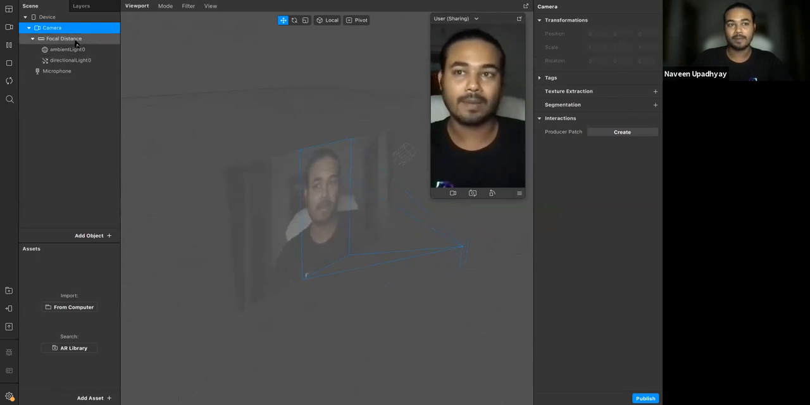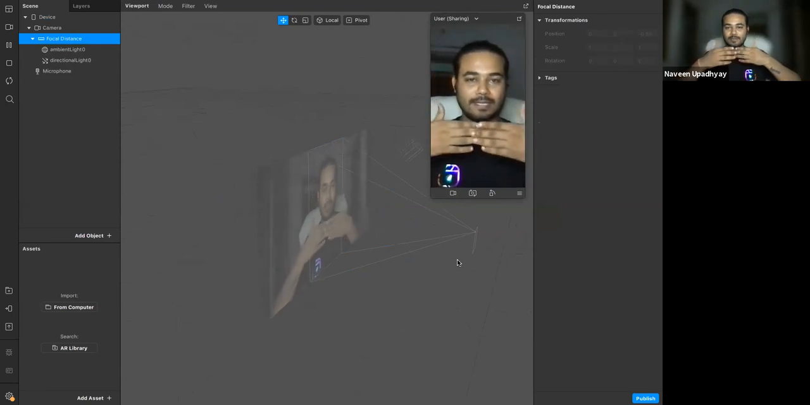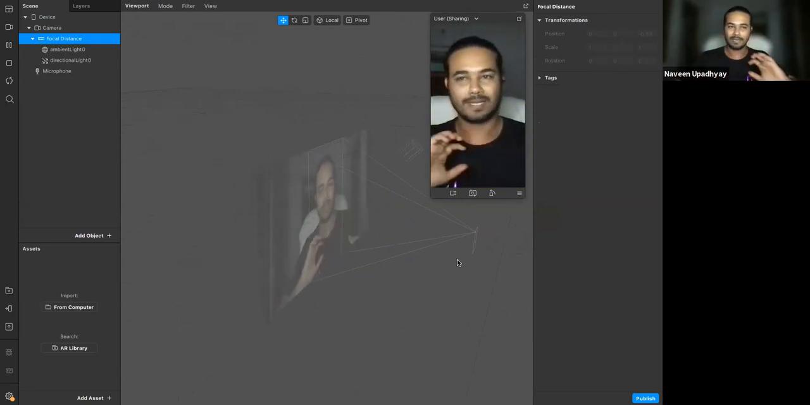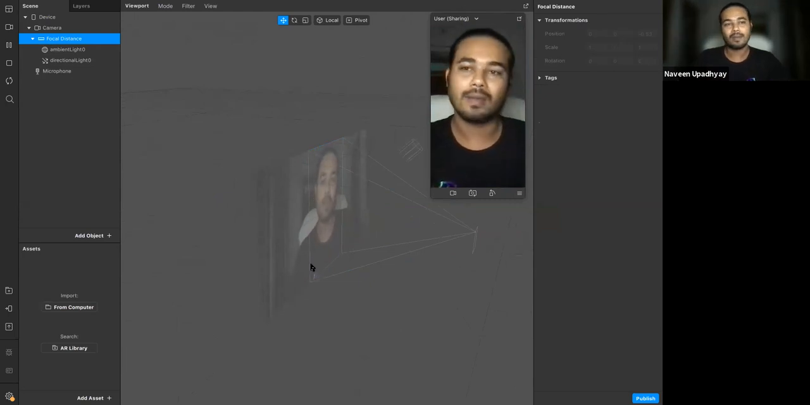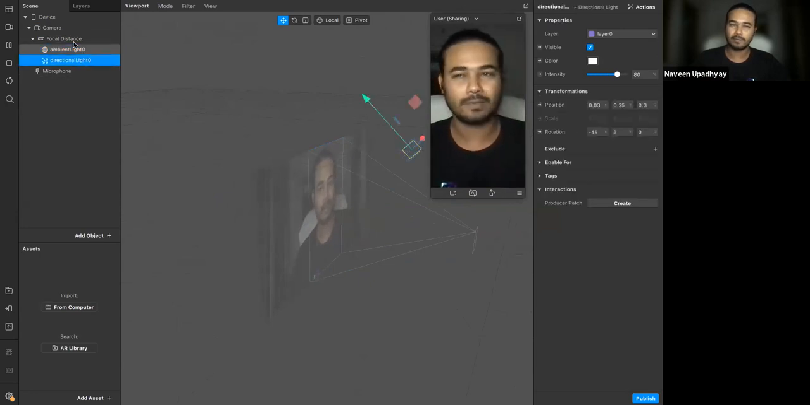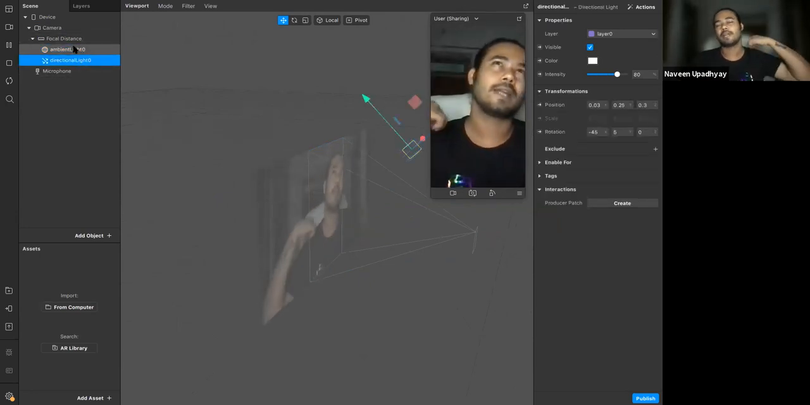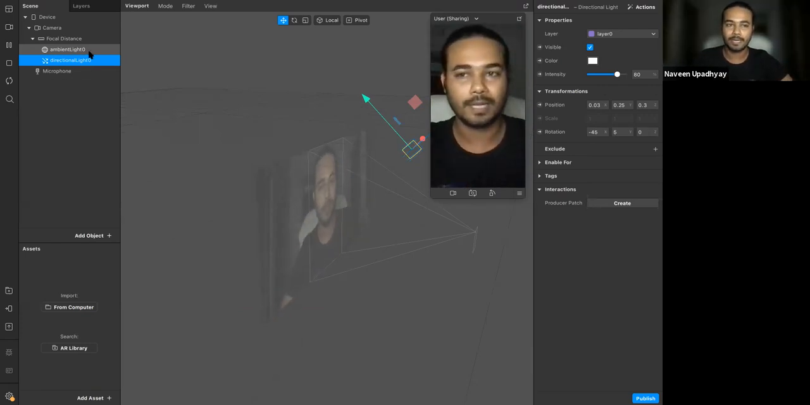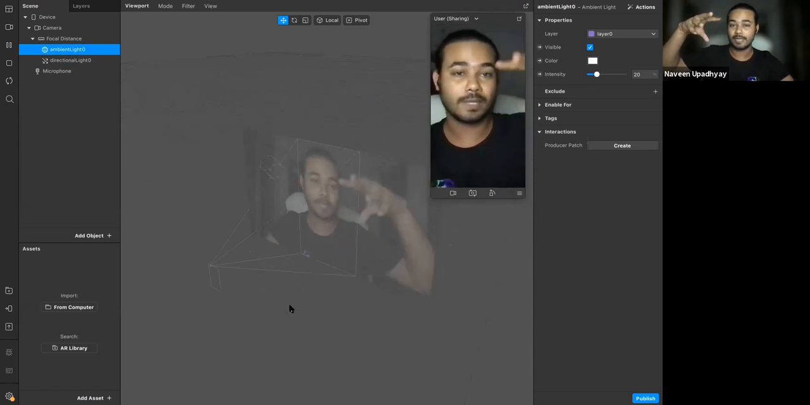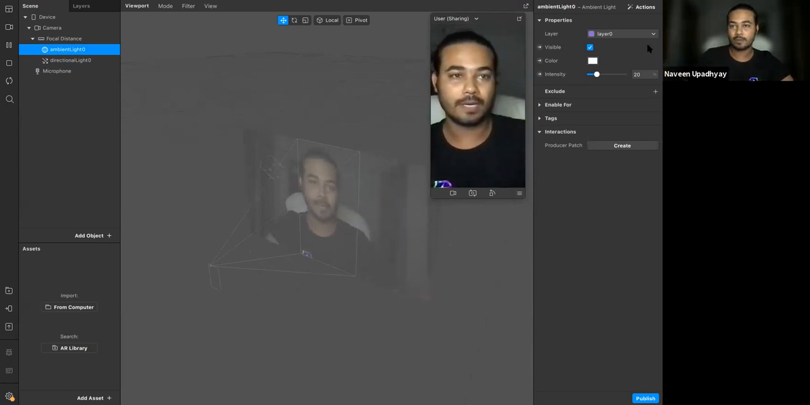Then my focal distance. Focal distance is the distance between the camera and whatever it sees. It is set to 0.5 by default. And these are the lights, and this is a directional light. There are 3 or 4 kinds of light; we'll talk about them in detail in some time. These lights are responsible for lighting up the scene, and we can control them here.